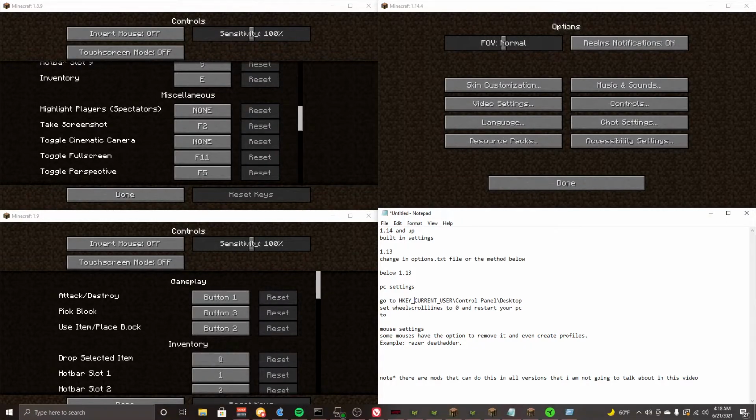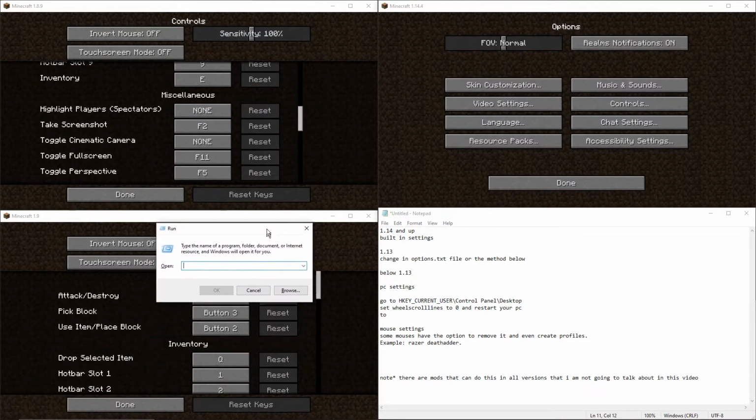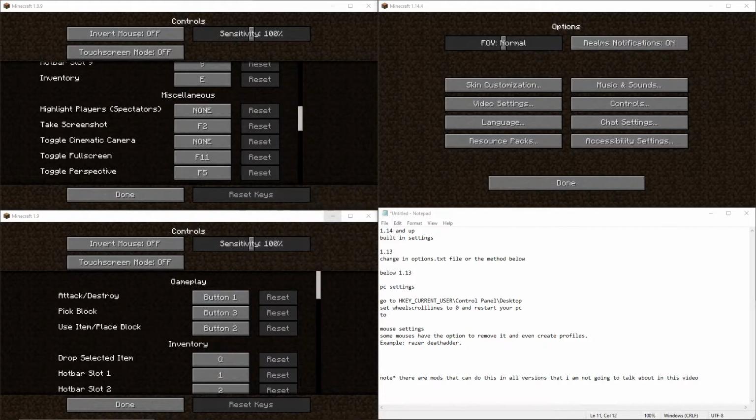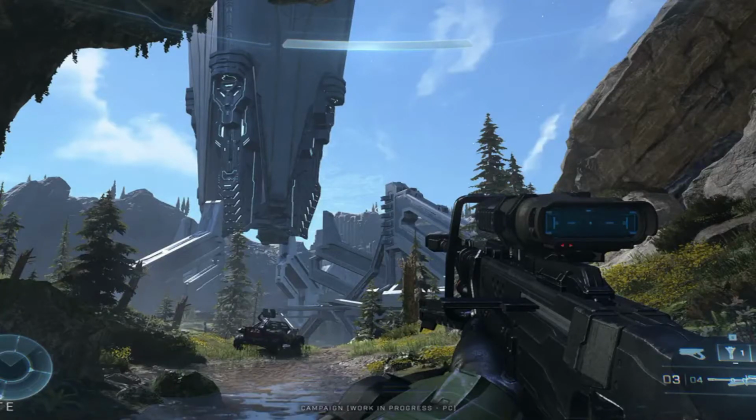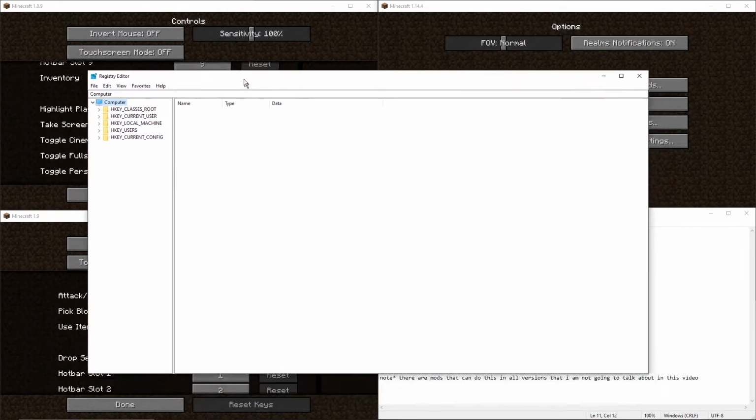So you do Command R, and you get this. You want to run regedit. And then you want to click run. It's going to ask for permissions. Click yes.